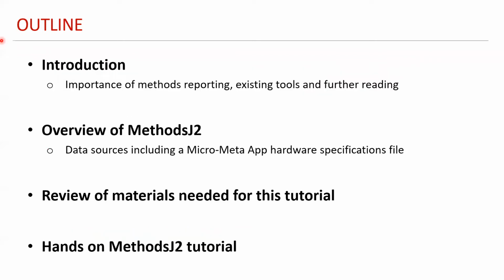I'll give you an outline for this series of videos. First, we'll discuss the importance of methods reporting. Then we'll give an overview of MethodsJ2 and its data inputs, including the Micro-Meta App hardware specifications file. Then we'll go over the materials needed for this tutorial and the things to download. And finally, we'll walk through MethodsJ2 with demo files, so an actual hands-on tutorial.